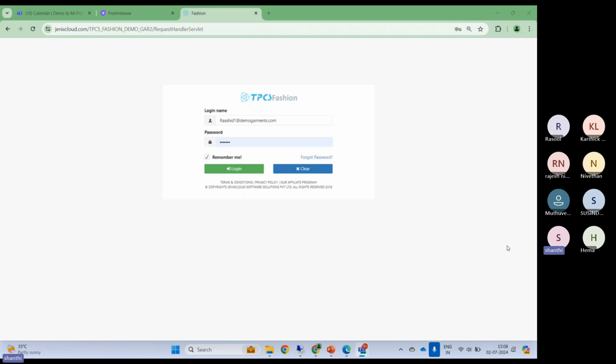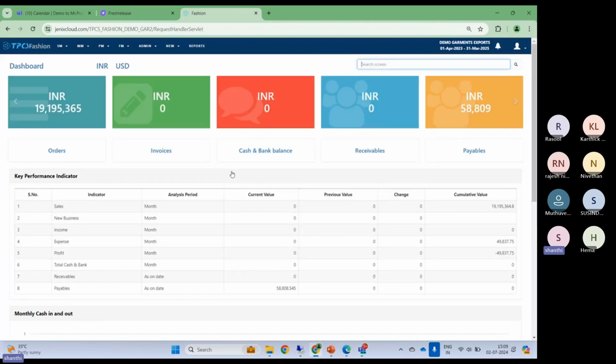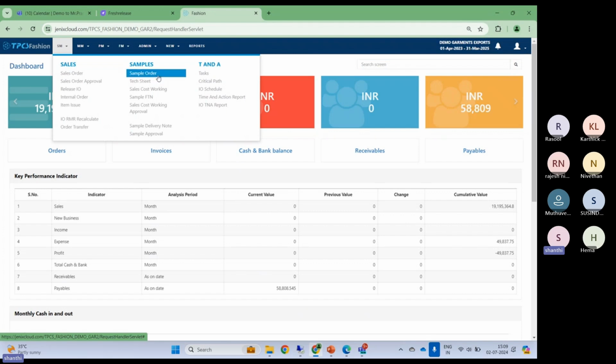Demo of the TPCS factory module now. Like sir said, from the beginning till the end. Okay, so the factory module functions will start with a sample. They get the sample order from the customers.